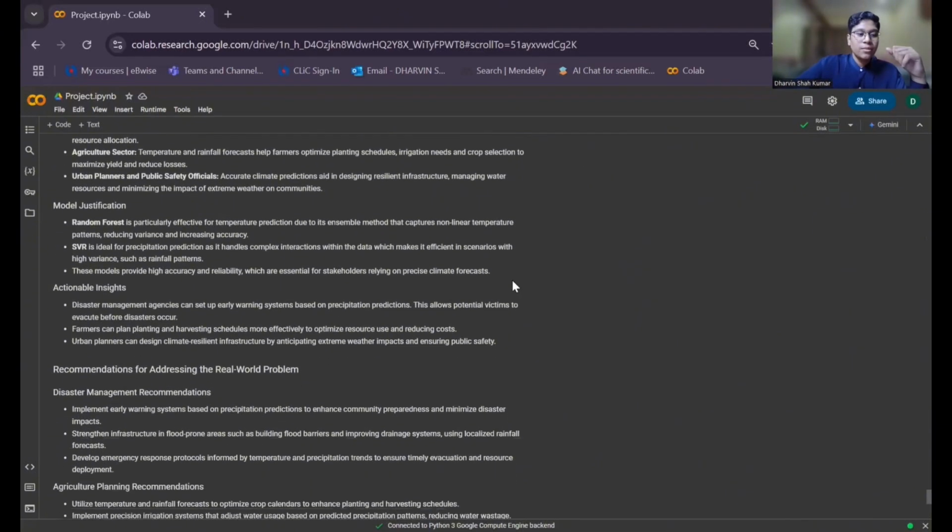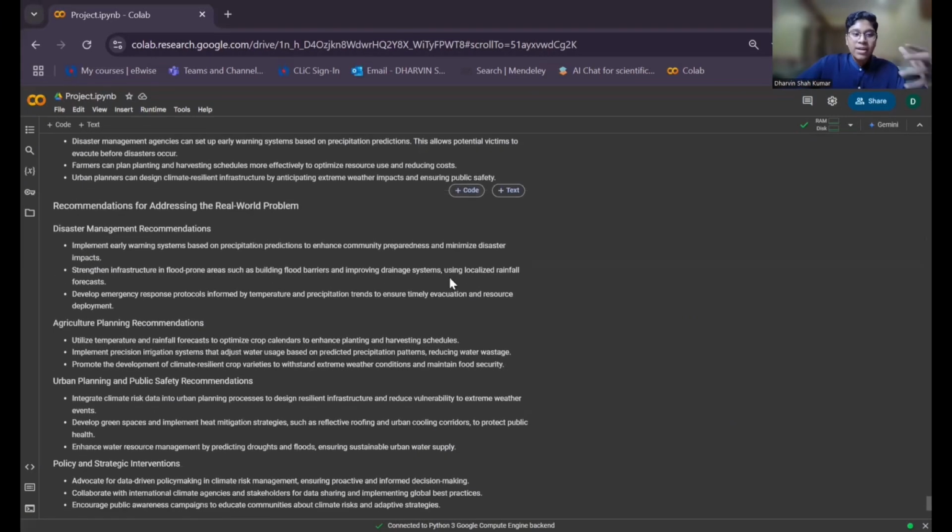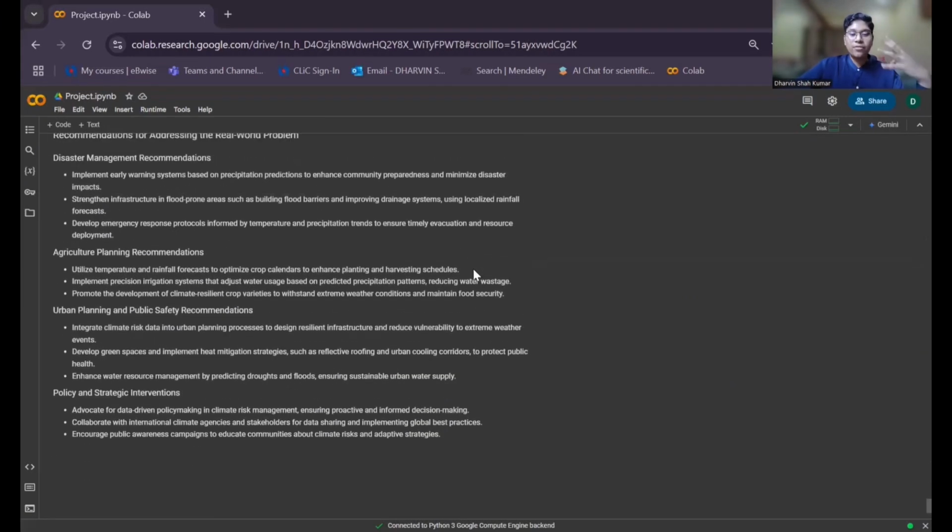As for recommendations for addressing the real world problem, we have divided them into 4 categories, whereby disaster management recommendations, agricultural planning recommendations, urban planning and public safety, and policy and strategic intervention. So what does each of these categories mean? As a recommendation for disaster management, we implement early warnings to enhance community preparedness, like what I explained previously, and also strengthen infrastructure in flood-prone areas.